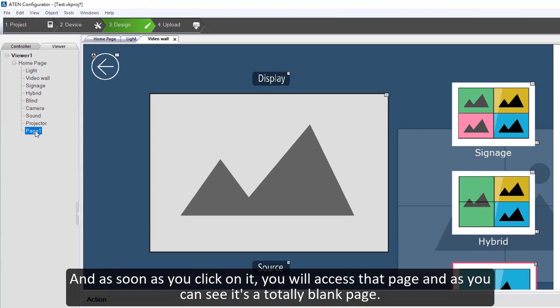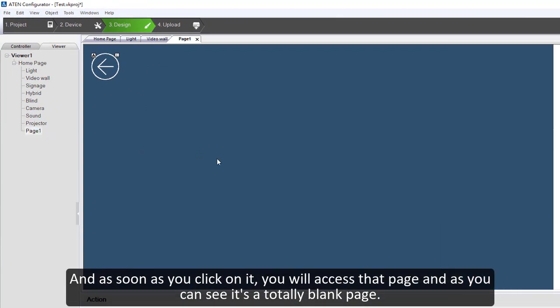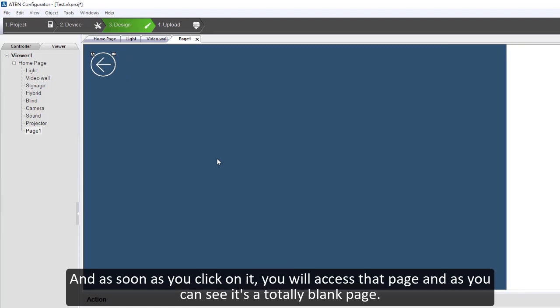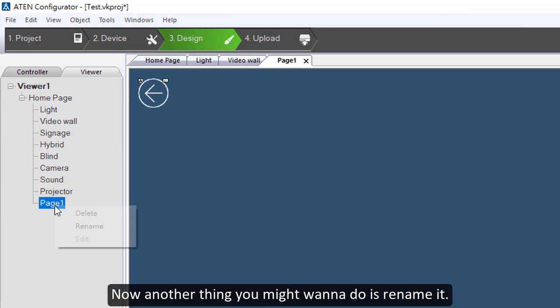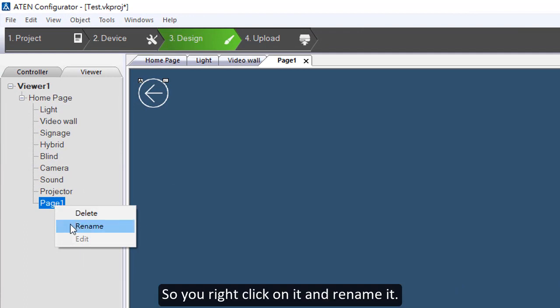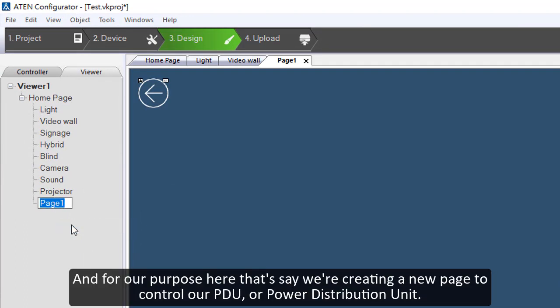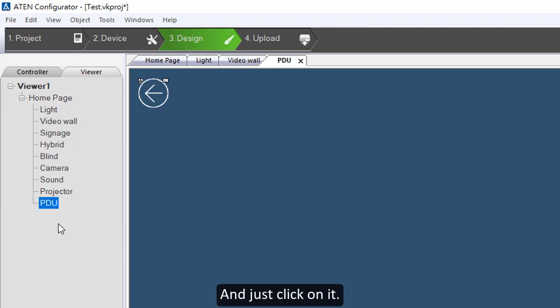And as soon as you click on it, you will access that page, and as you can see it's a totally blank page. Now another thing you might want to do is rename it. So you right click on it and rename, and for our purpose here, let's say we are creating a new page to control our PDU, our power distribution unit, and just click out and the renaming happens.